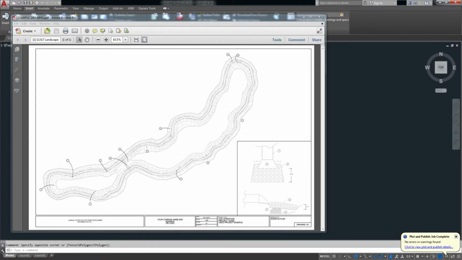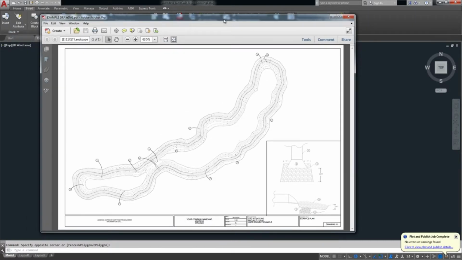And in today's video, we're going to import and convert PDF into DWG using AutoCAD 2017. Check it out!